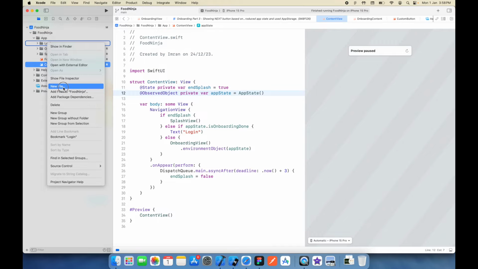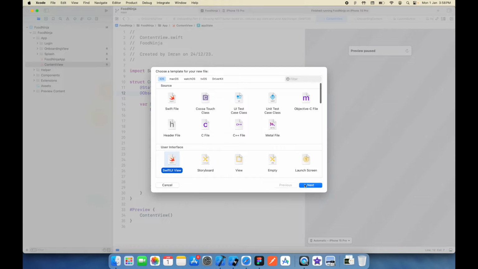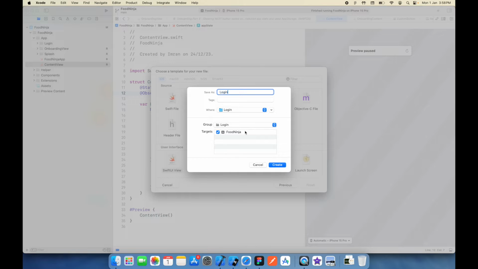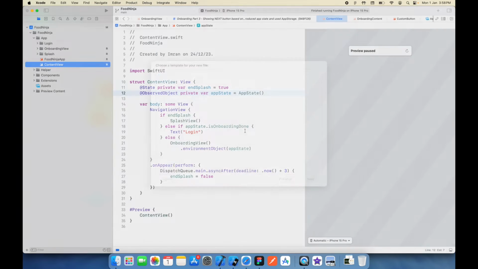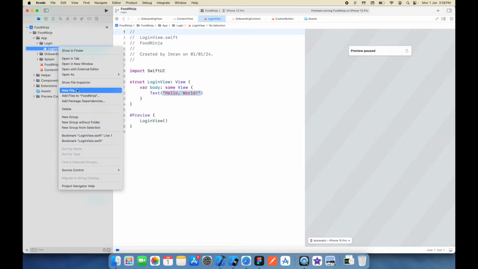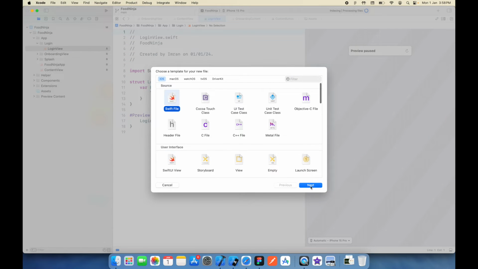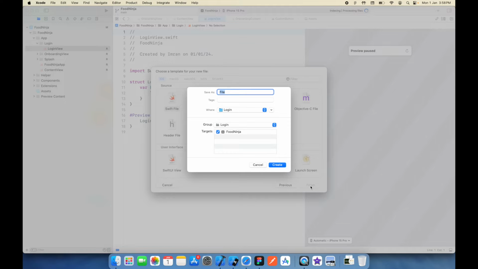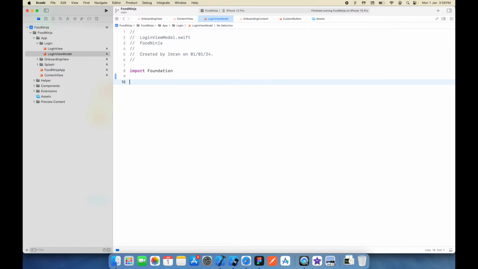So inside of login, let me create a SwiftUI view named LoginView, and we also need a view model. So for that, we'll choose a Swift file, LoginViewModel. So I'll create a final class LoginViewModel, which is going to be an ObservableObject. Inside of it, we'll create a letter.